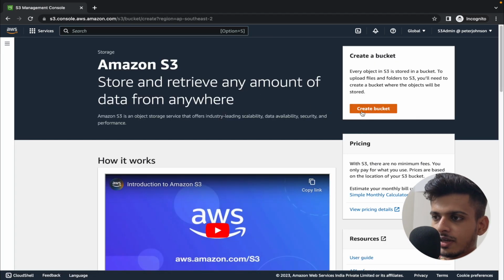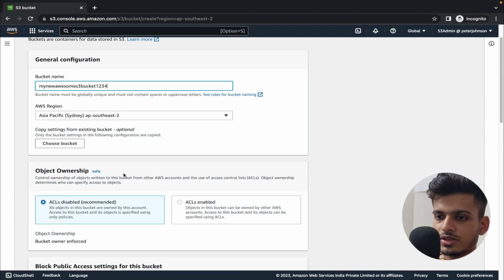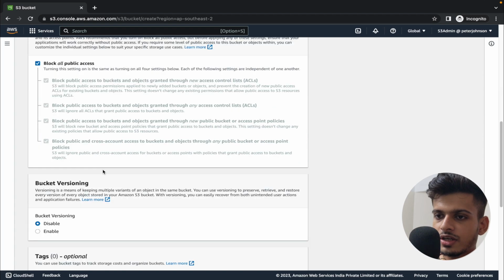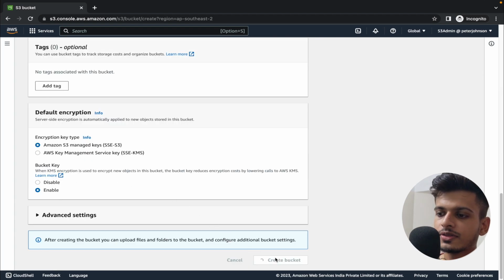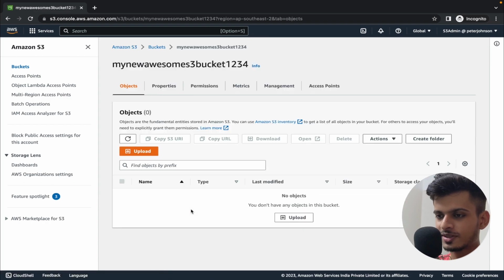So I'm going to click on create bucket right over here. Let us provide my new awesome S3 bucket 1 2 3 4. So that's it. I'm going to go for all the default options right over here, and let's click on create bucket. And as you can see, we have got our bucket right over here, and let us see if it actually opens up. Yeah, so we can finally say that our permissions worked pretty fine, and we were able to create an S3 bucket. But let's do something else.